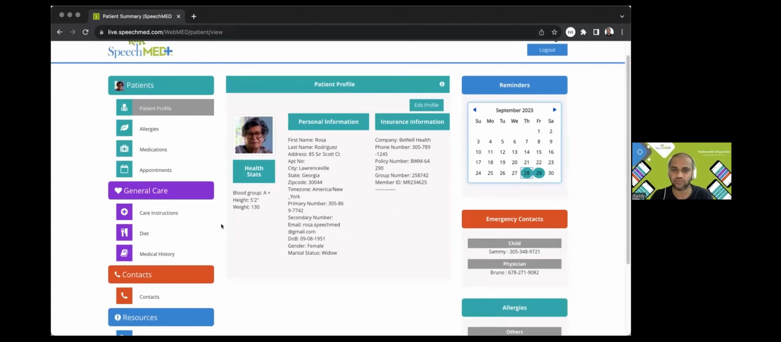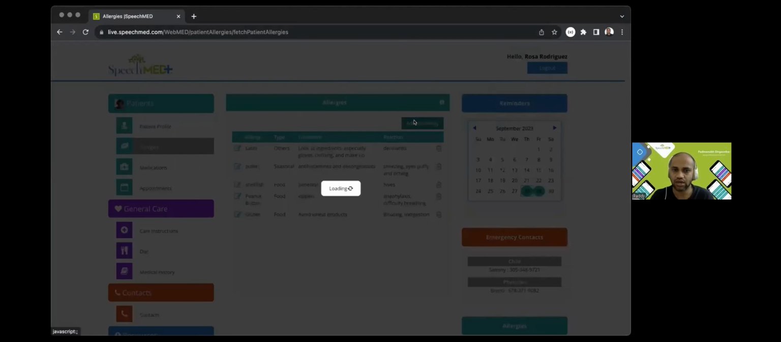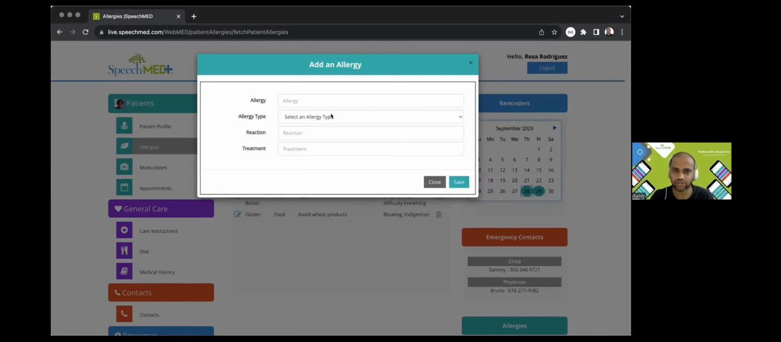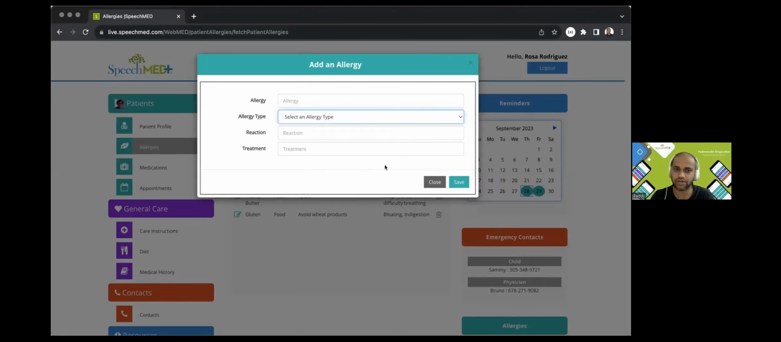This is the patient profile menu, which allows the patient to update their personal information as well as provide their health insurance. Allergies is a way in which they can provide an allergy along with the treatment and a reaction. So for example, there could be a medication, food, or seasonal allergy, and they can have their own treatment or a reaction that they are aware of.